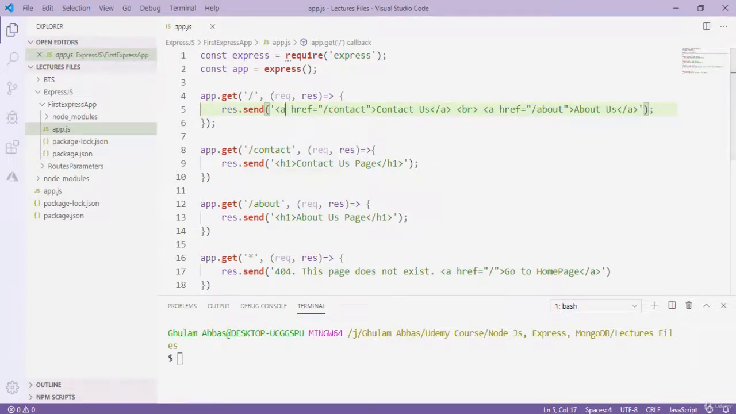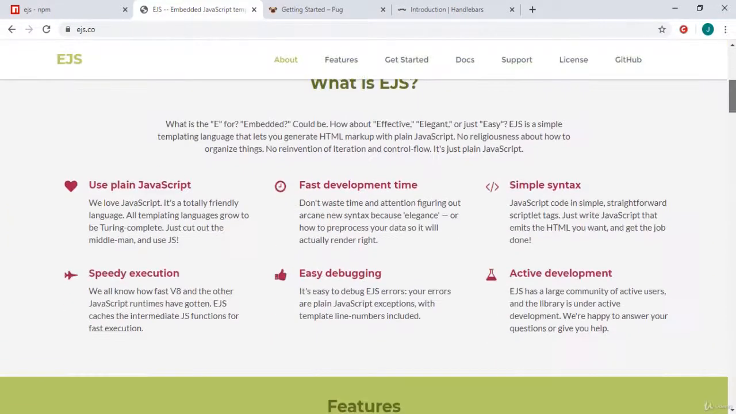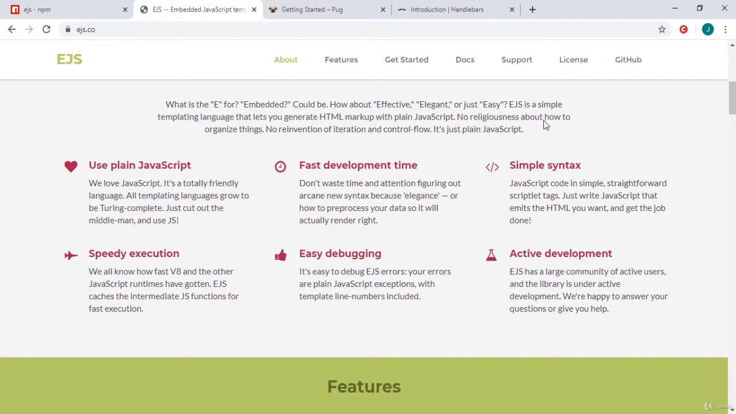So the first one is the EJS template engine that we are going to use in this course. EJS stands for embedded JavaScript. Basically this template engine helps us to embed our JavaScript in the HTML file, and this is the template engine that we're going to use because it is really simple and easy to use. You can see its definition.